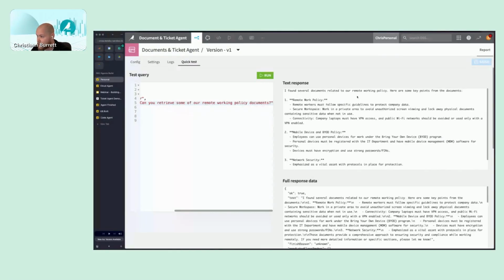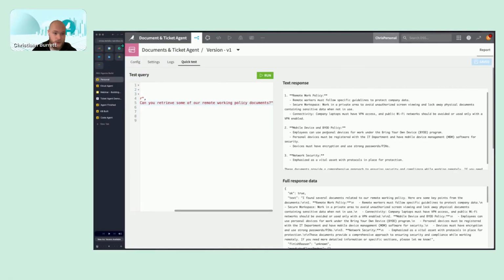Here are some key points, right? So it details, again, this is all synthetic data. This is not Dataiku's actual remote working policy. So it fetches some relevant documents for us to leverage here.